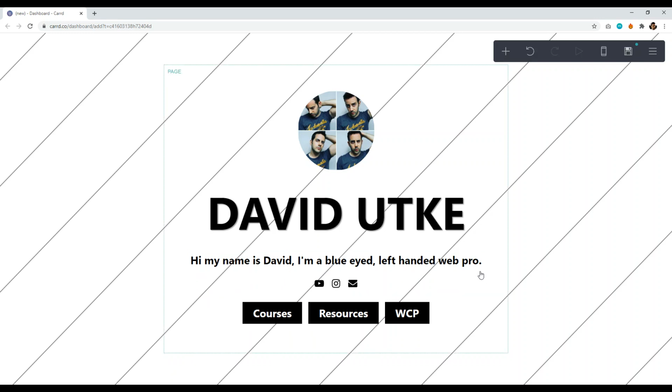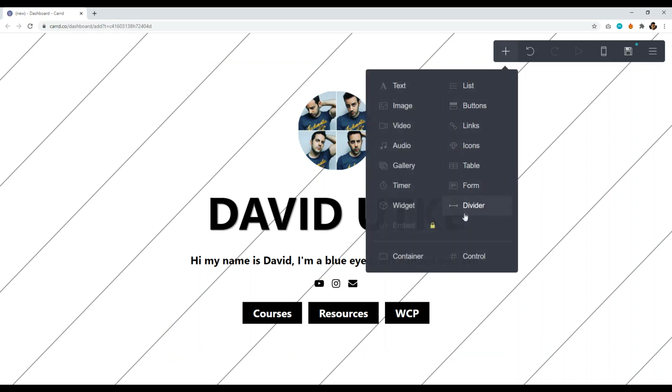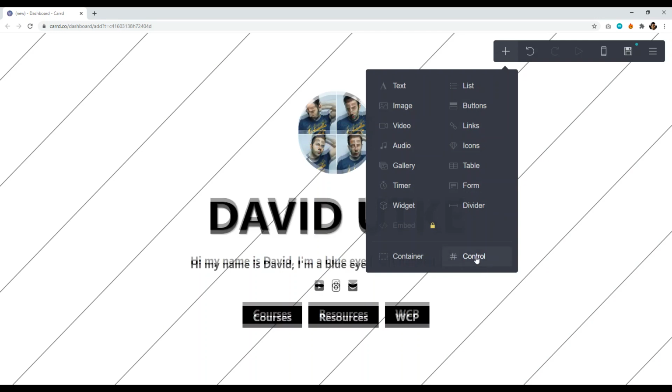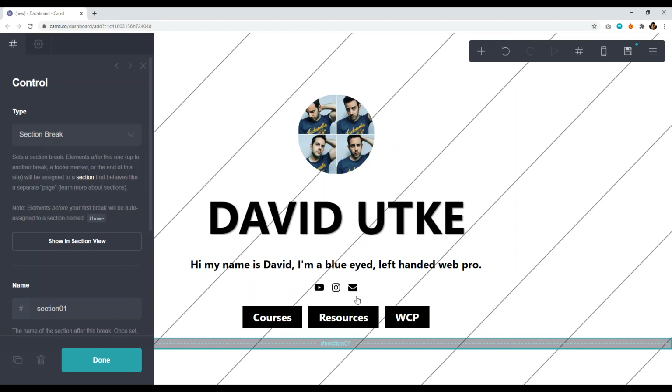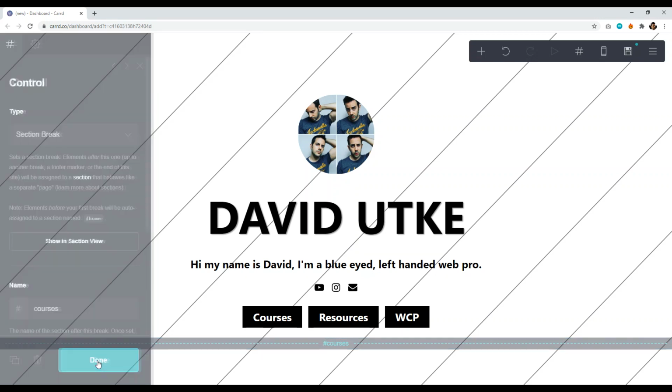Now, what I really like about Card is that you can make these their own individual sections. So how do you do that? Okay, so it begins with the plus sign. Then you have to go to this thing right here that says control. Okay, hashtag control. So we click on control. Now we're creating a page section, and this is the anchor link for the page section. So I'm going to change this and make it courses. Okay, and now I'll click on done.